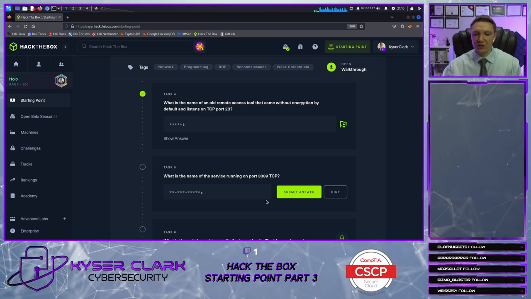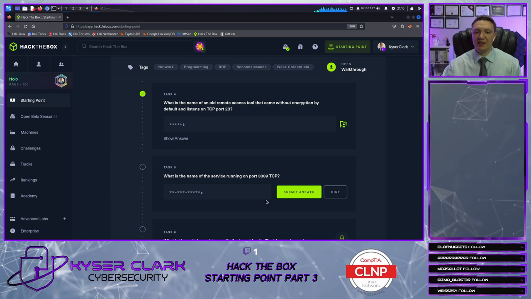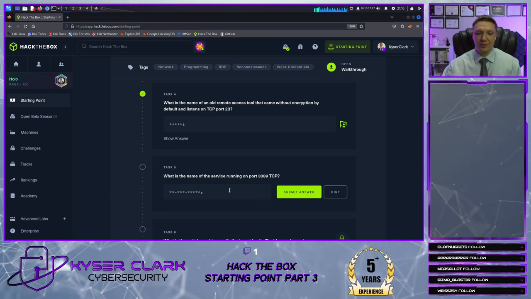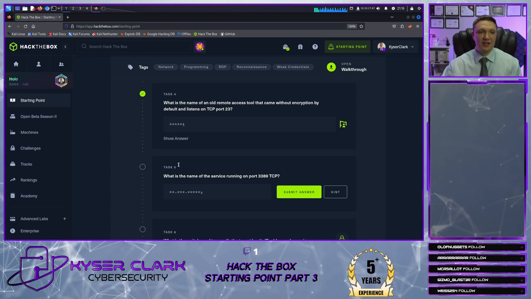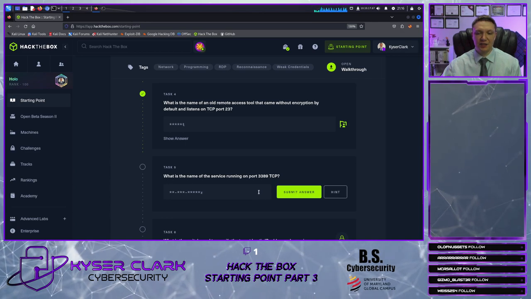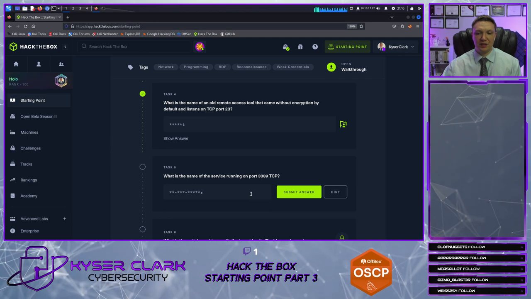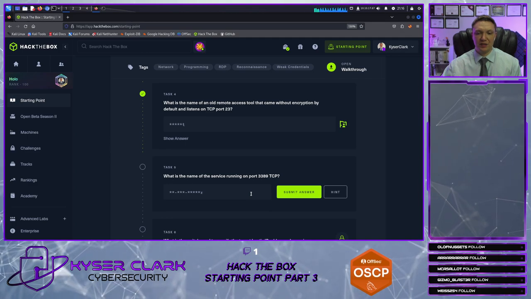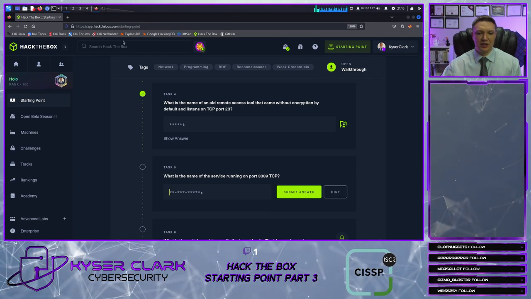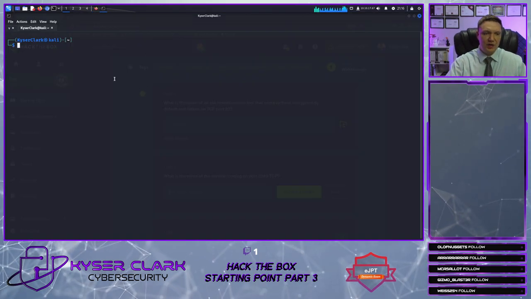What is the name of the service running on port 3389 TCP? We're just going to have to scan it and find out. I mean, 3389, it's some flavor of RDP, but let's find out what it is for sure.